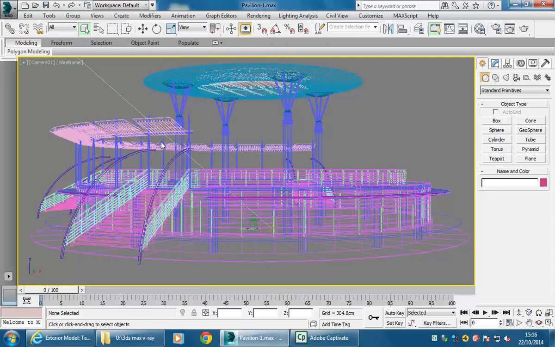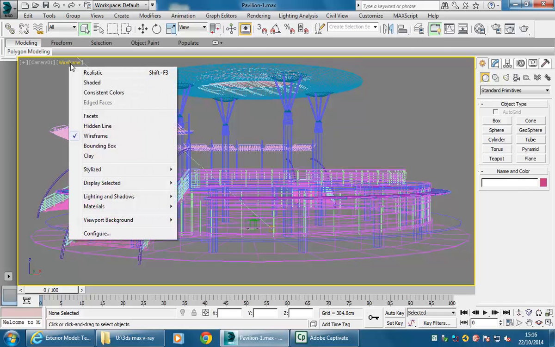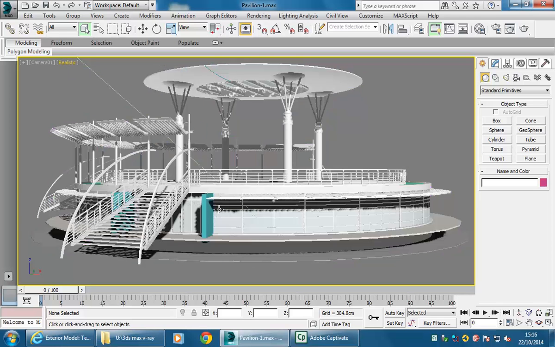And then have a good look at it. So F3 on the keyboard, if you don't remember, is the toggle for shaded and wireframe. But if you right-click, or even left-click actually, on this little label, you can always choose shaded or realistic from that menu, and it'll do the same thing.